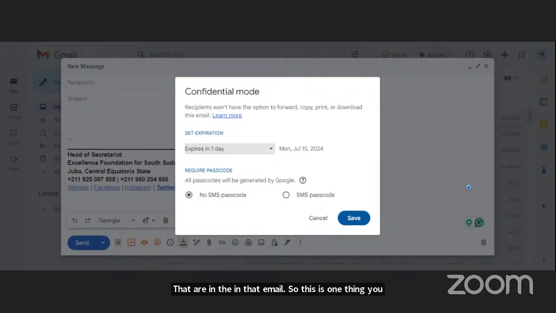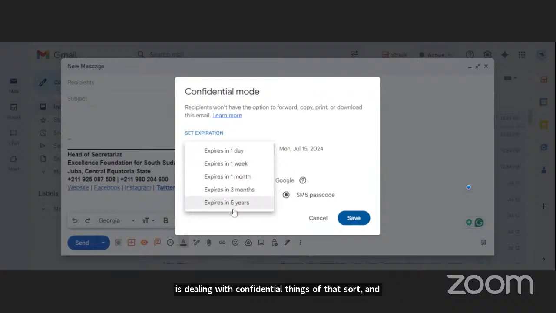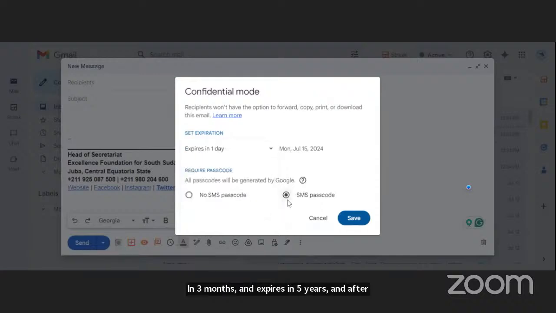And you can even set a passcode, so the email requires a passcode for it to be opened. This is useful if you are dealing with confidential emails or things of that sort. Unfortunately the expiry is limited, so you have to select from the options they have here: expires in one day, expires in 1 week, expires in 1 month, expires in 3 months, and expires in 5 years. After that, the email will just disappear from the inbox of the receiver, and they cannot see the content again. So this is one thing that is important.